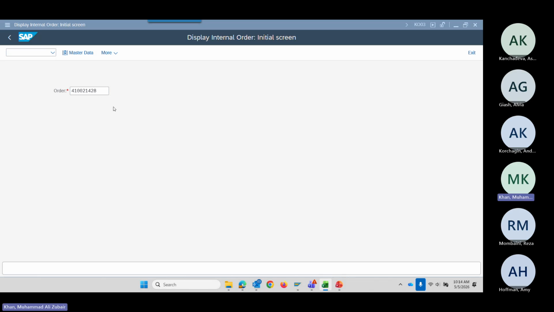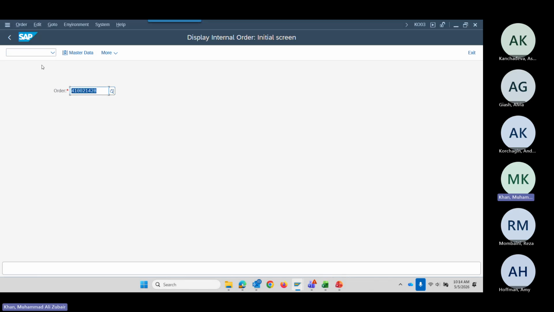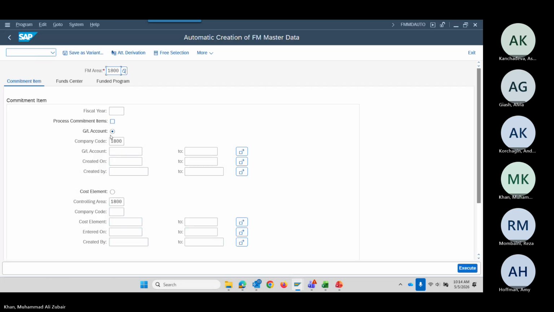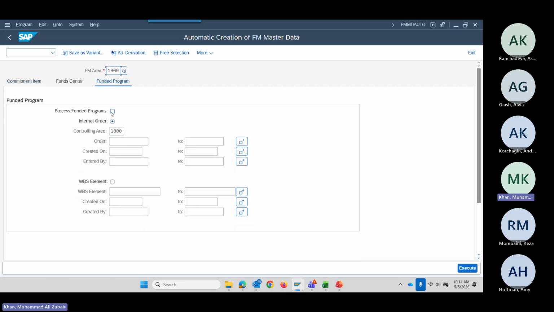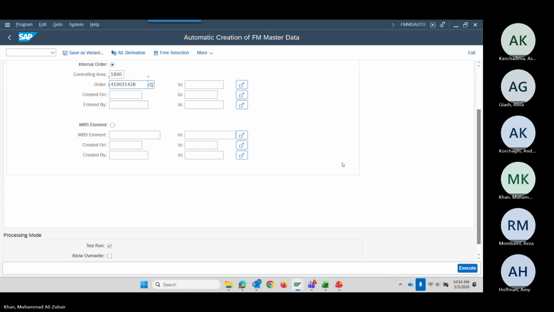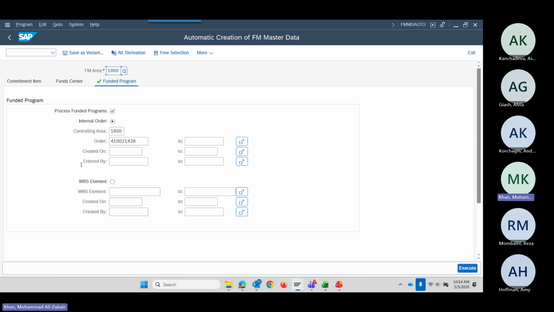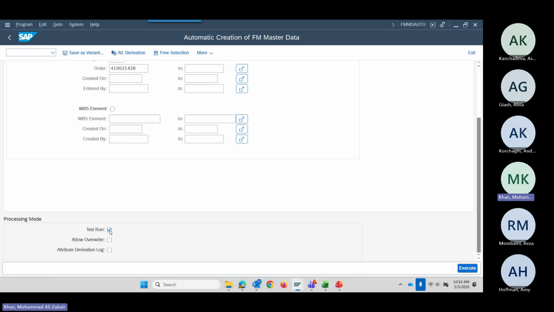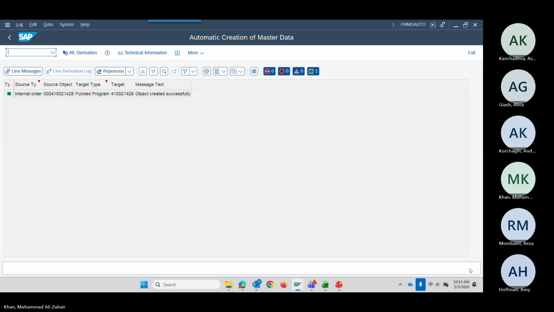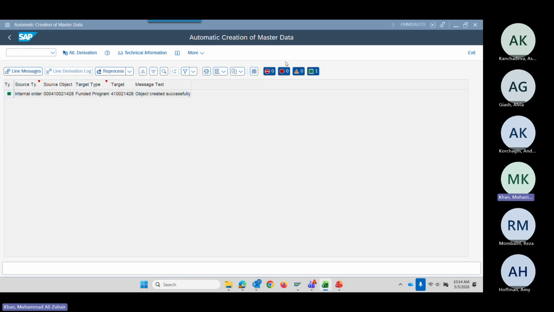Okay, now the next step is to transfer from controlling to FM modules, FMMD auto. You have to go to funded programs, select this thing. Run is there. You can select this. It's green, means it is available to transfer. Unmarked, transfer it. Now go back to the budget screen.